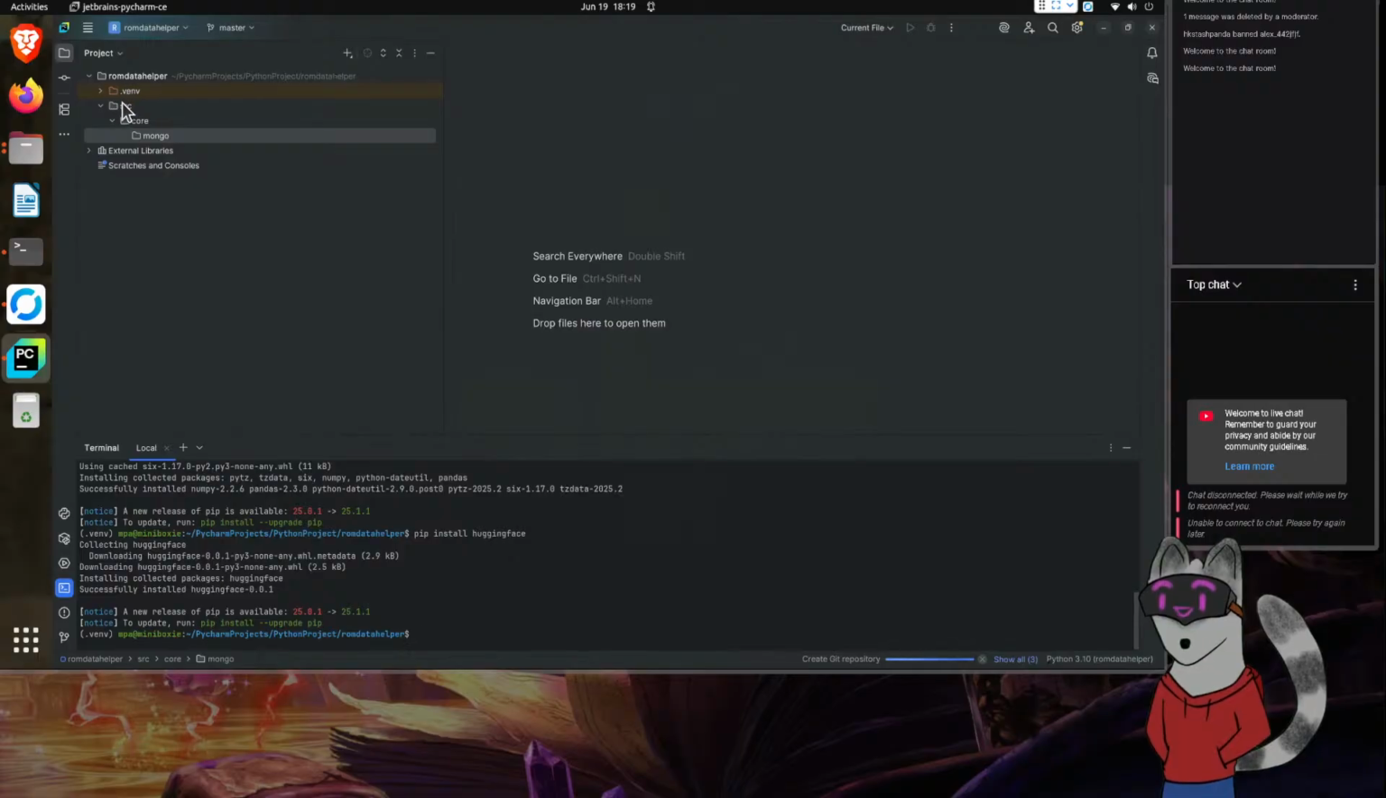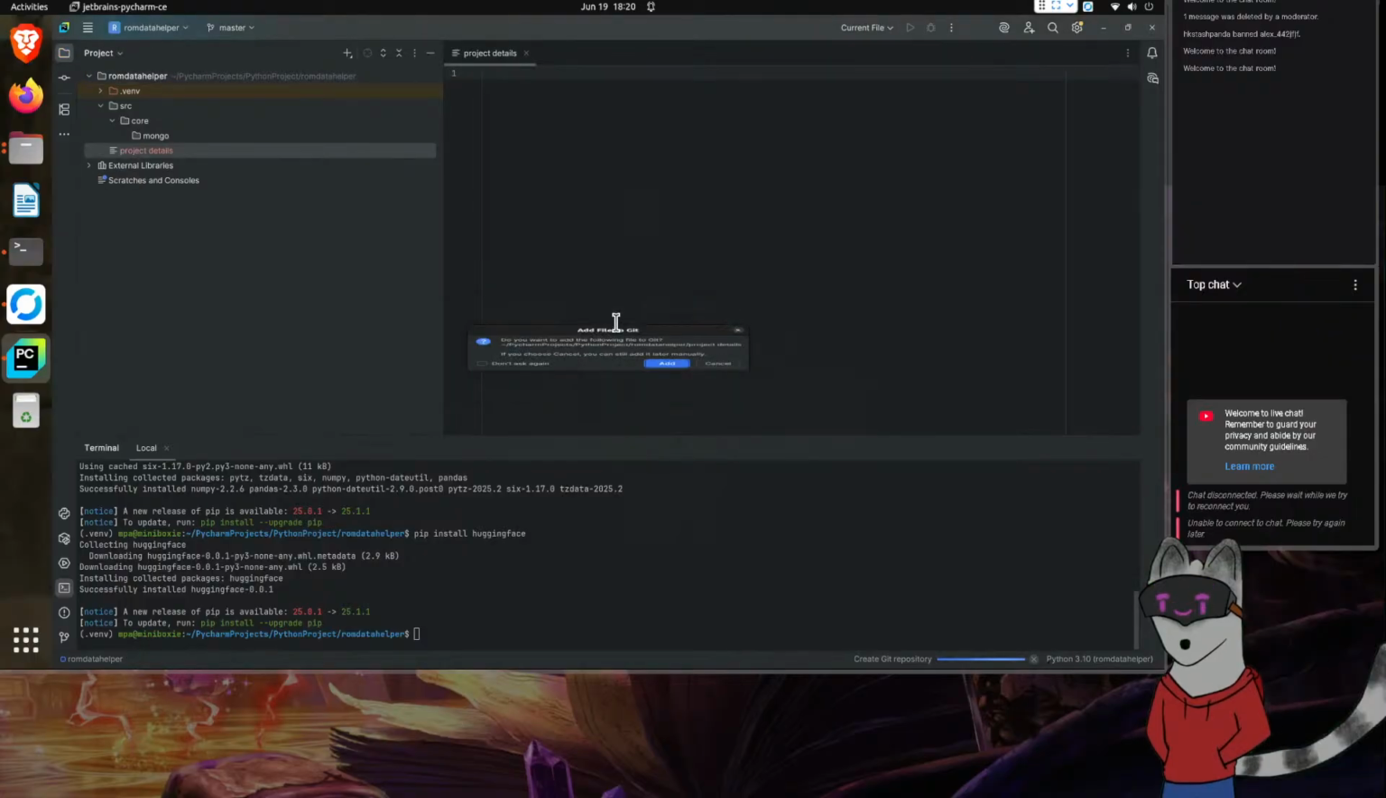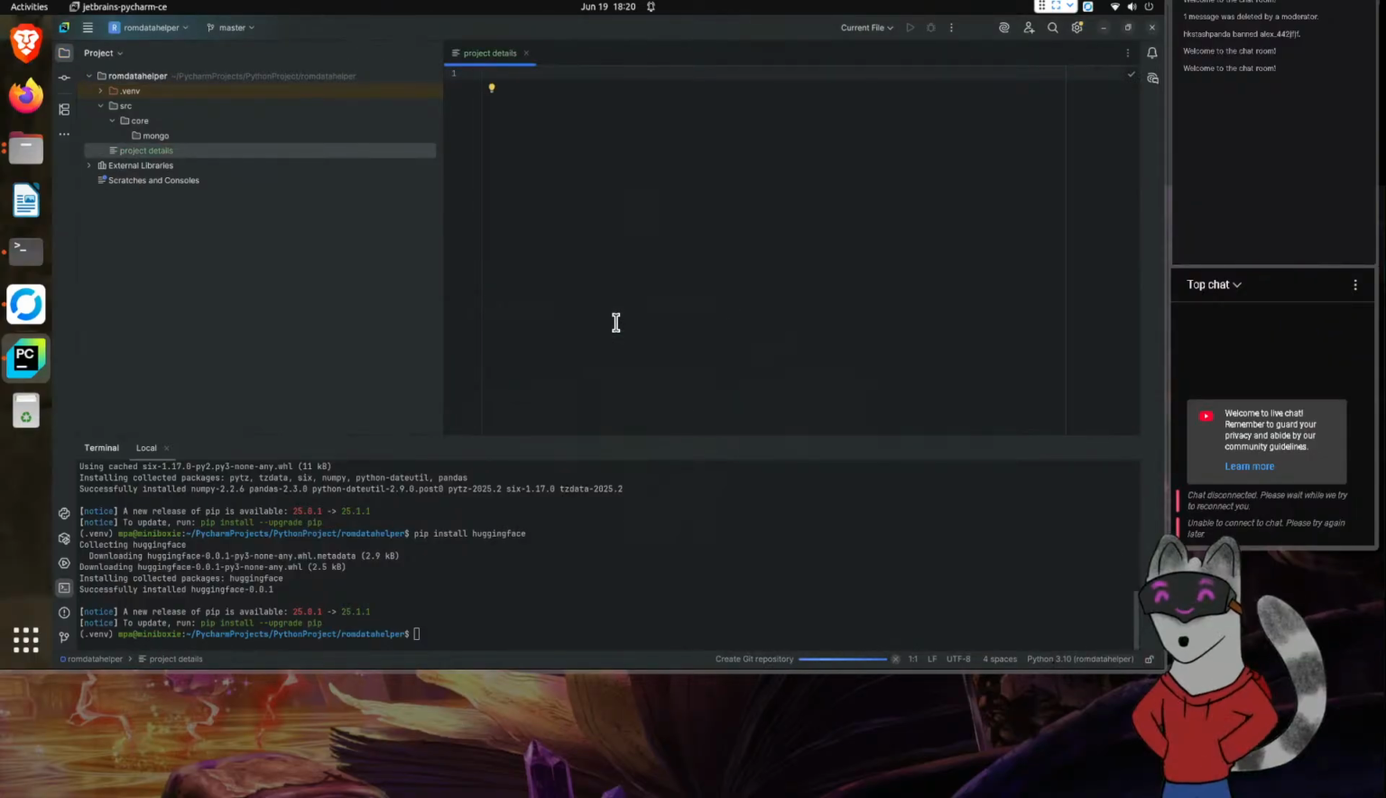Maybe we should... Let's see here. That's our environment. Why don't we go ahead and start a new... No. Editor config file. No. Maybe just an empty file. All right. We'll call this the project details. There we go. Okay, yeah, sure, add it to Git. Okay, so what is this project?